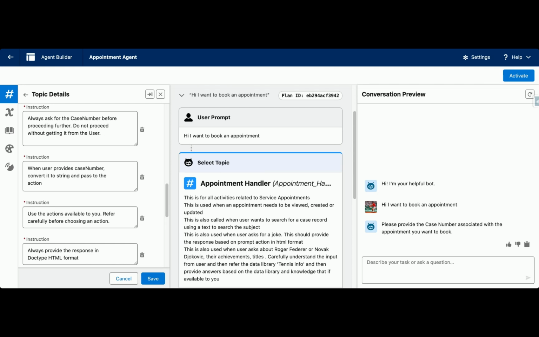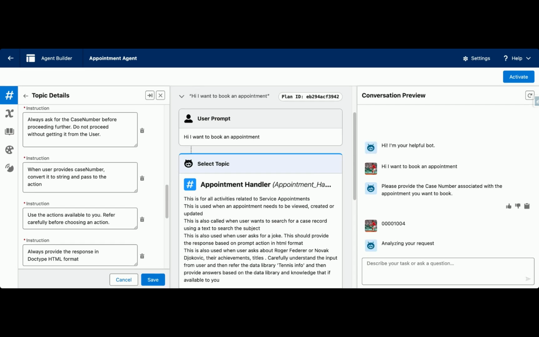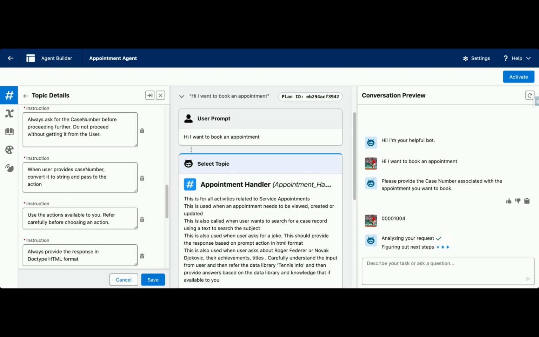So let's first provide a case number that already has an appointment or where the status is closed so that it doesn't book an appointment and it shows us an error or a message that your case cannot be used to book an appointment. Let's see if it works.